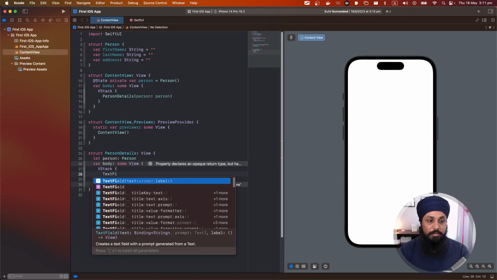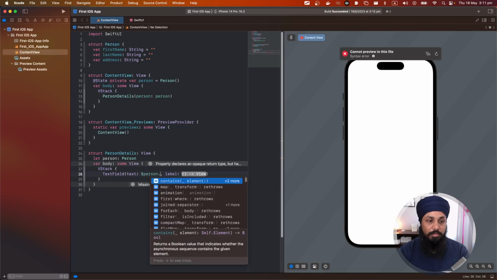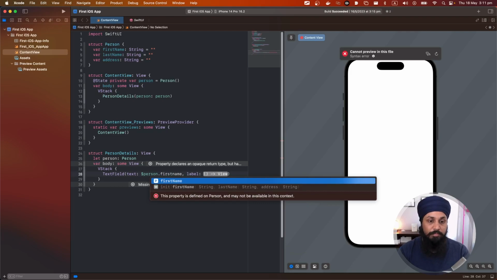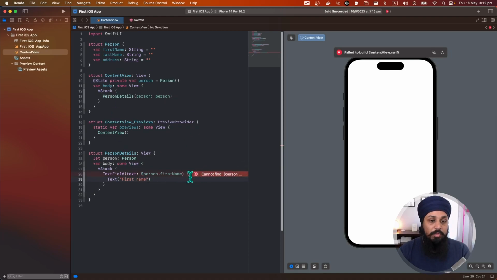TextField, the text is going to be $person.firstName. The error says the property is defined on person and may not be available in this context. What's going on here? Let me just finish this one and let's have a look. It can't find the property here because this is just an object that we have passed, and because it's a value type, this will be a new copy.